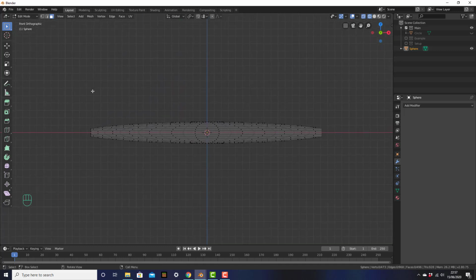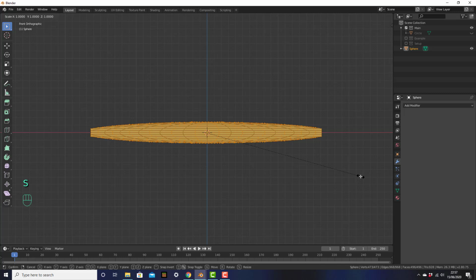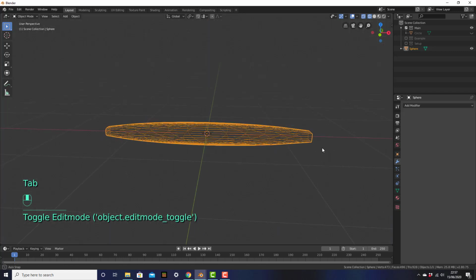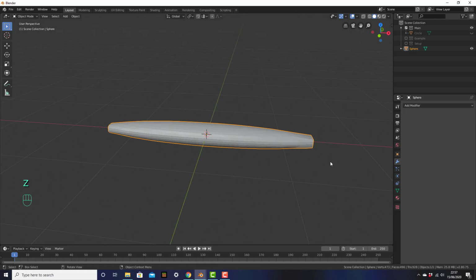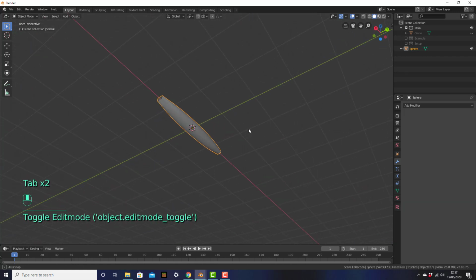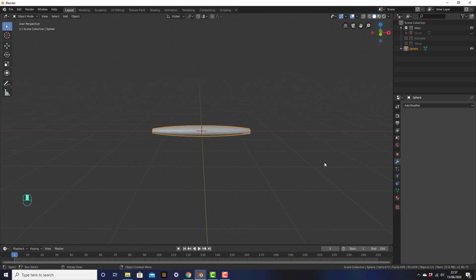I think I'm going to make the whole thing a little bit less wide on the X axis. So SX, make it a little bit less wide. There we go. Go out of wireframe mode by pressing Z solid, and out of edit mode by pressing tab, and then we can look around and see if we like it. I think that looks pretty good.